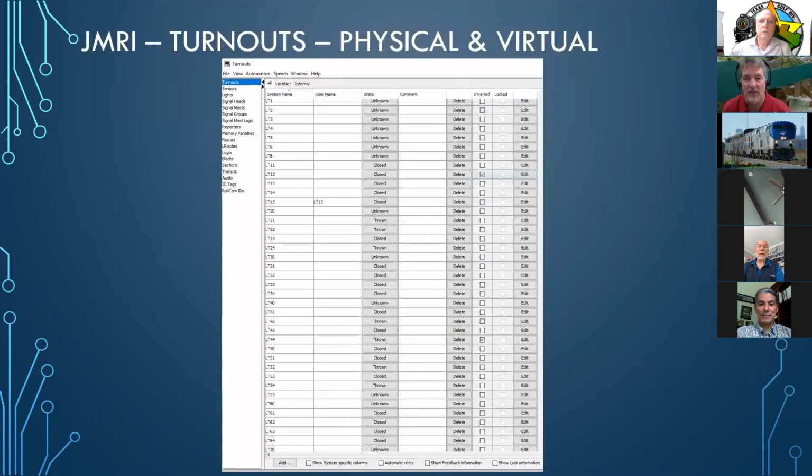Okay, so turnouts. I don't know the degree of familiarity people on this call have with JMRI, but let me just go through this. When you bring up JMRI, let me bring up, I have a problem with the keyboard for a second here. A key fell off my keyboard, and I want to just take a second to pop it back in. There we go.